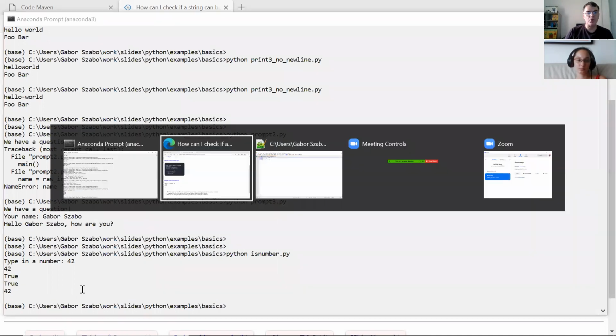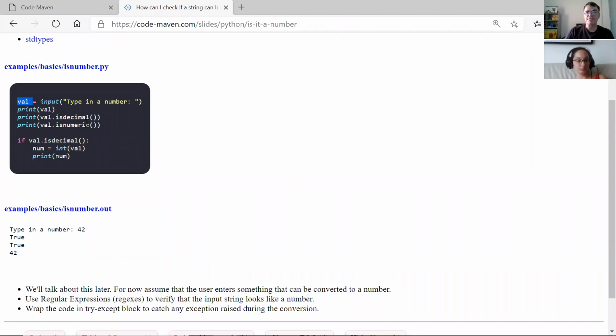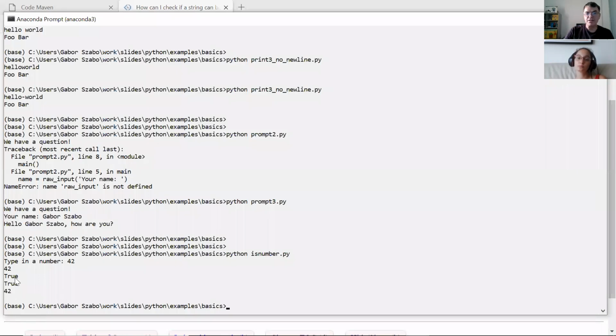So let's get back to the code. The isdecimal returned the value true. So this is a decimal number. The isnumeric also gave us true. And then in this condition, I said if isdecimal, then convert it into an integer, and then print it out. Now in the output, you don't see that this is a number and this is a string, right? They look the same. So it's important to know what is what, because from the output, it's usually hard to say.